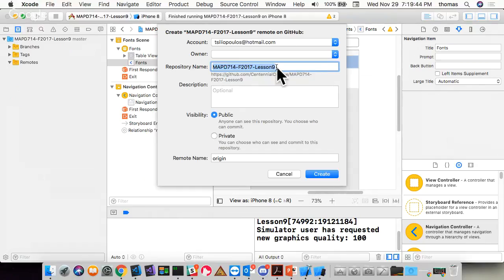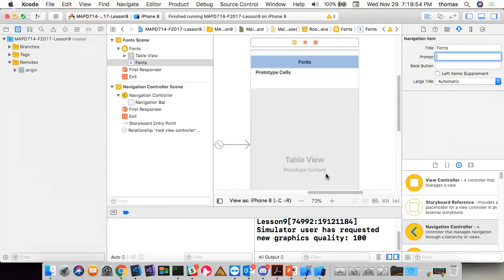All right. So this is the lesson that's going to be called. I'm going to make it public. The remote name is going to be called Origin, right? And I'm going to click Create. Now this is great from an Xcode 9 perspective. That's really cool because before it was much more complex, and so they've really done some really good integration into the next Xcode.